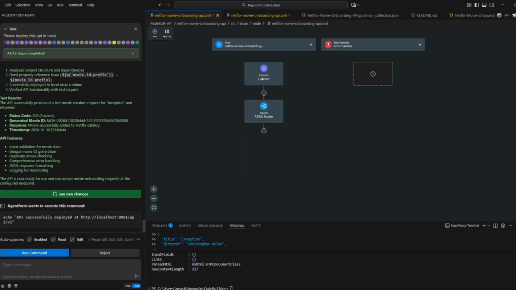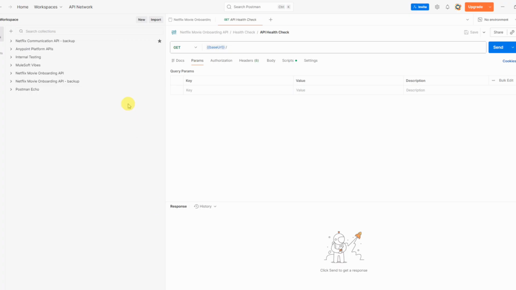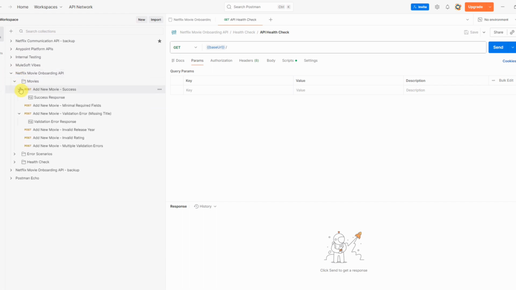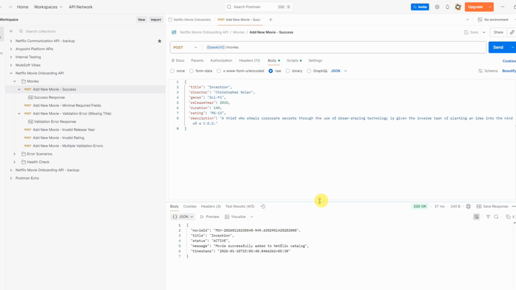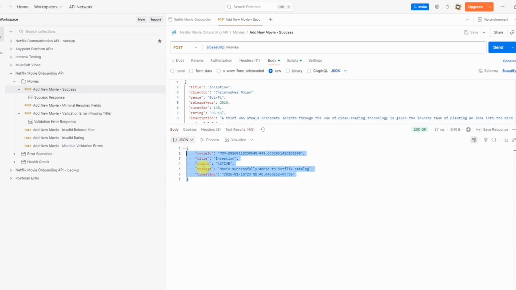So let's test it from our Postman endpoint as well. This is what our endpoint is, and /movies. What is the value of that? That's correct. Post is the method, and this is the body. I'll send it. Cool, I'm getting a response now. So the API is now deployed using the dev agent, and we have already created the Postman collection and tested using that same collection as well.